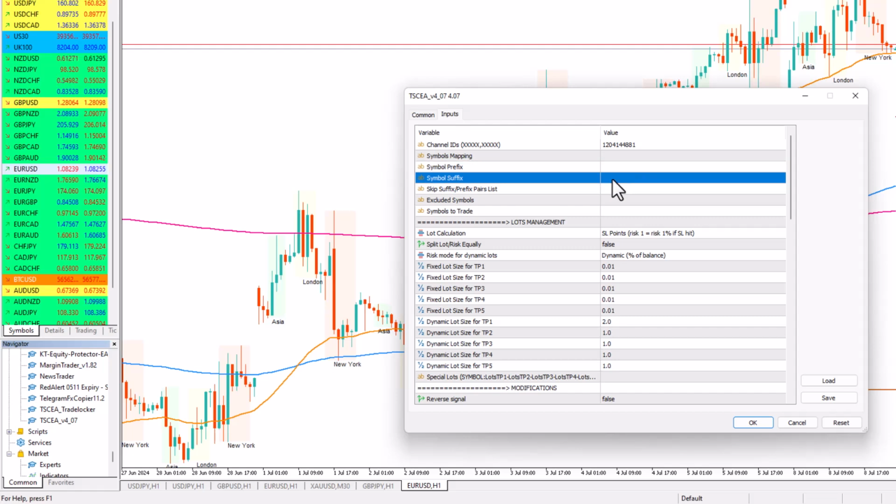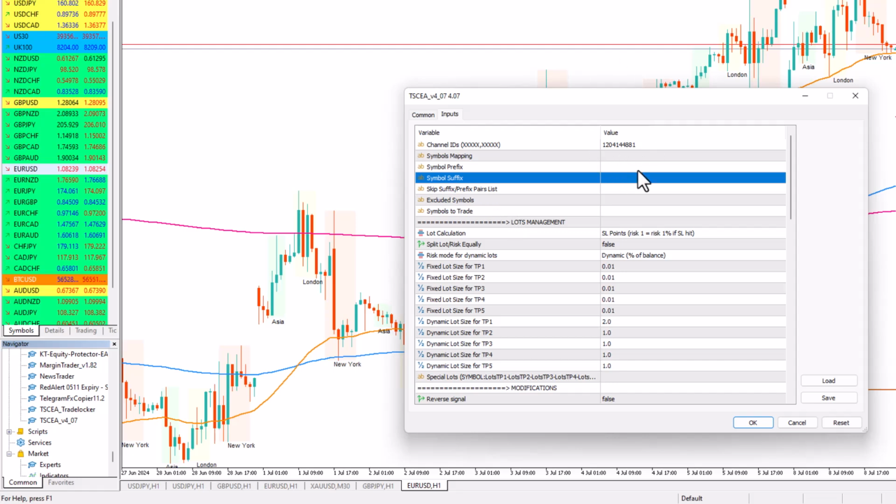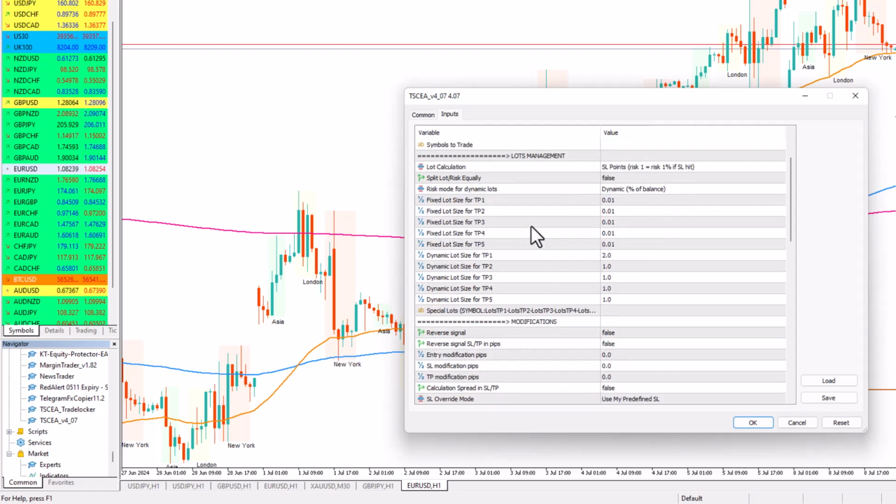So this depends, but also here those guys have documentation to see it with examples. Okay, now we don't care about that. Let's go over to the next one. This is the lot calculation.